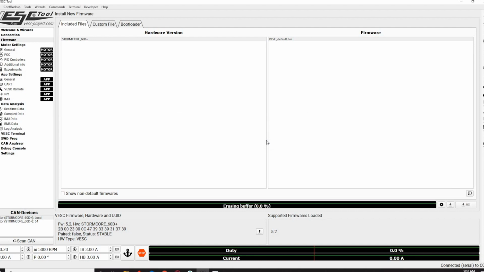It should take about 2 minutes to upload the firmware. Just make sure throughout this process that your USB-C and nothing is disturbing the process here. If anything is disconnected, you could possibly break your Storm Core, but it shouldn't be much of an issue.